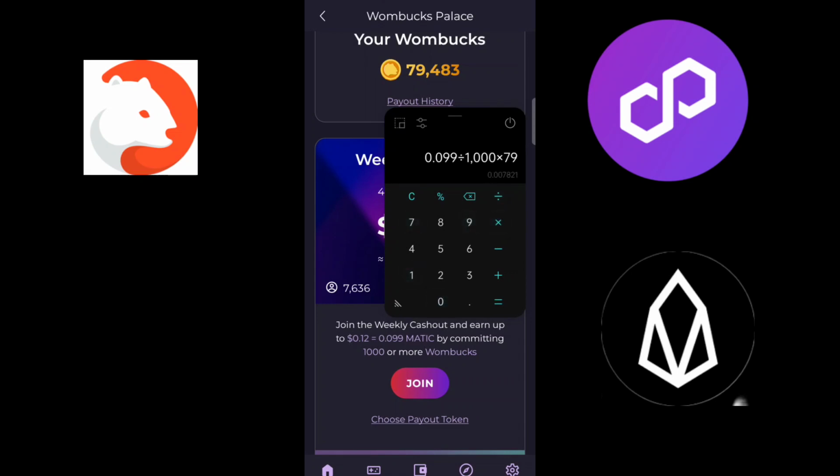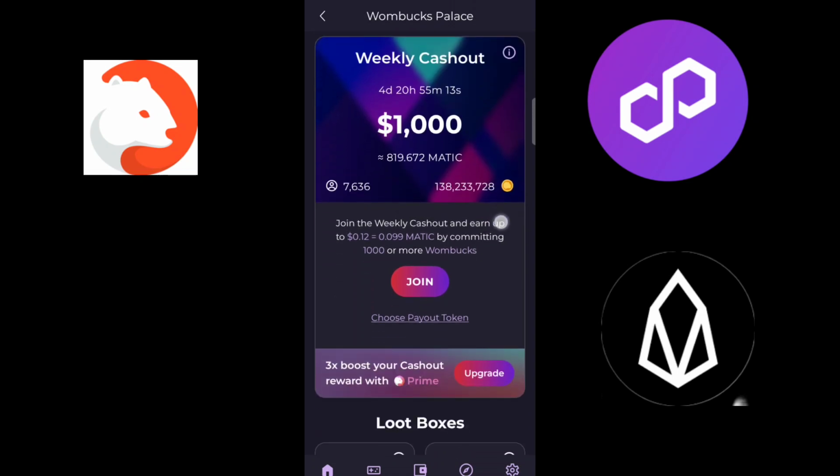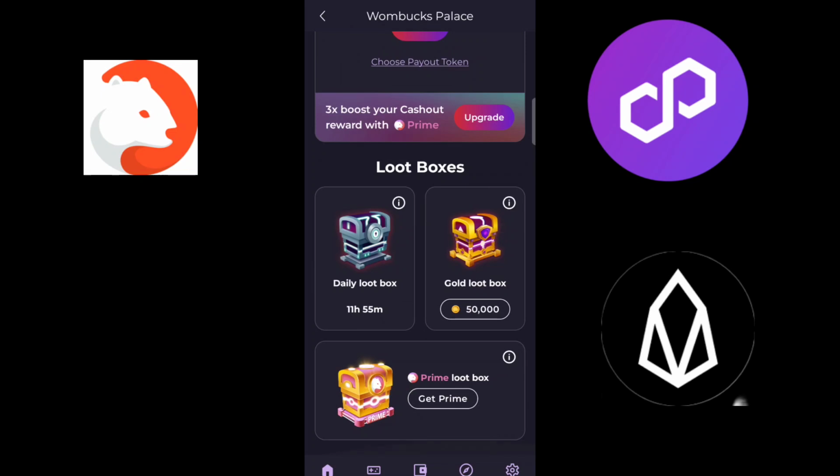It is 79,483, so equivalent to 7.8 Matic. Also, 1 Matic is equal to approximately $1 right now. So you can see $7.8 you can instantly earn in your wallet, or in your Binance or Trust Wallet, whatever you withdraw to. So scroll down, and then you can see some mystery boxes.